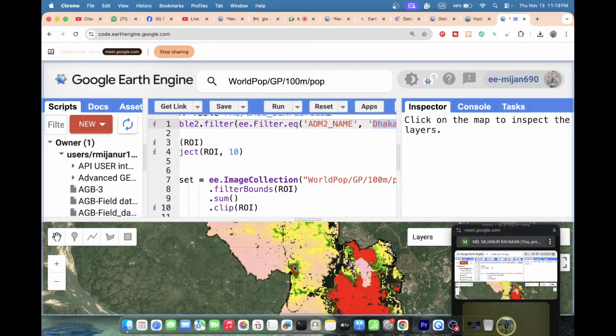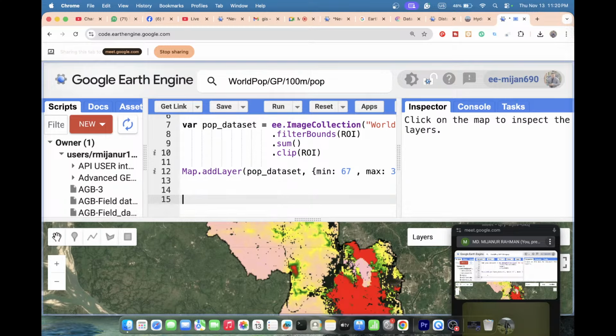So this is the population count we find. But I also need the population density. So how can I compute the population density? For the population density, we basically use a formula. If I write population density equals, the formula is number of people divided by area. Now I have the count.